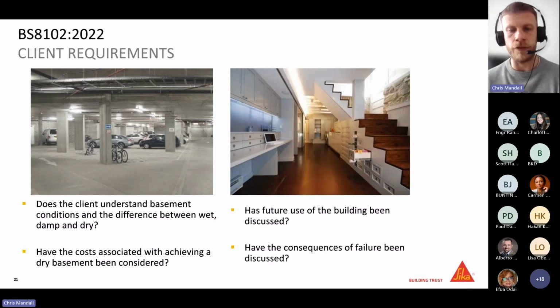So it's understanding that future proofing and making sure that the design we implement now complies if it then does end up being a habitable space. It'll be a lot easier to do that in the first instance than try and retrospectively do it later down the line. And have the consequences of failure been discussed?